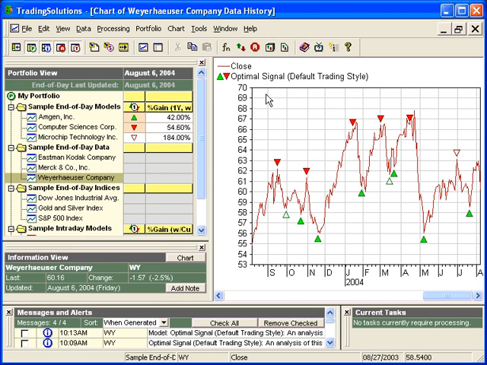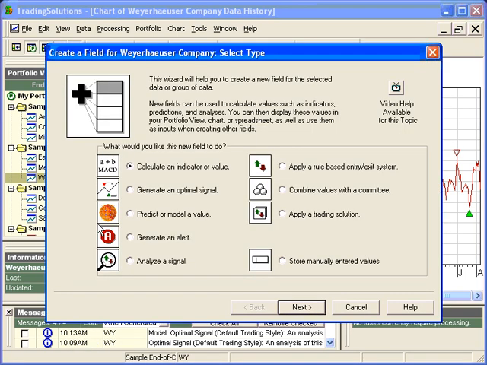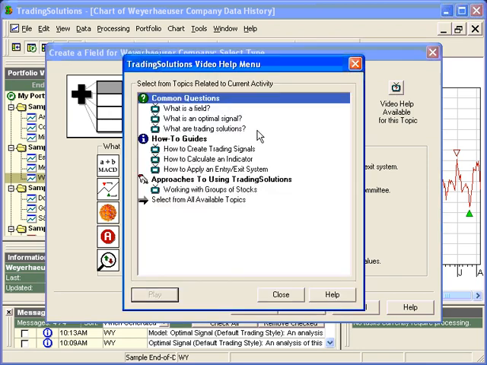Trading Solutions systematically analyzes all the historical data for a stock to determine when the key trades would have been performed. For more information about the optimal signal, see the video help titled, "What is an optimal signal?"